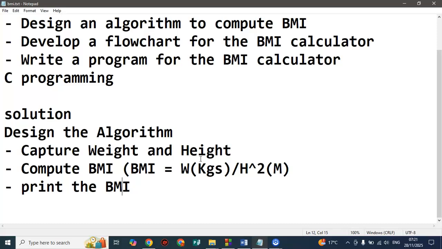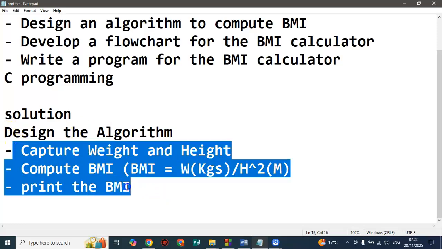Once we have captured the weight and the height of a patient, or anyone who has just visited and wants to know their BMI, we compute that BMI. How do you compute it? It is given by the formula weight in kilograms divided by the height in meters squared. I think that is a better version. Once you have computed your BMI, you have to print the BMI.